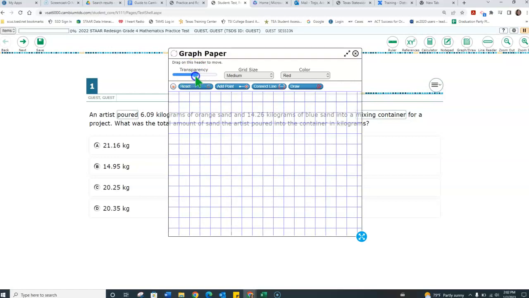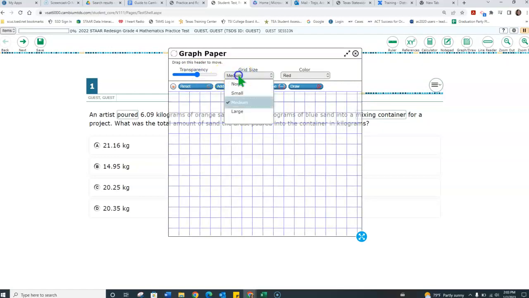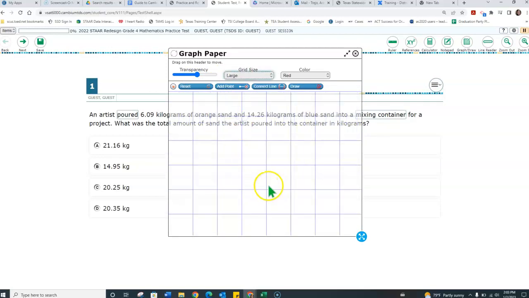We can use it. The graph has a transparency button. It has the grid size if we want big grids or small. The color, what do we want to use as far as our dots. We can add a point right here, anywhere. It'll go to the corners. We can drag a line to that, to that. Oh, connect the line. I didn't press it. Connect the line.